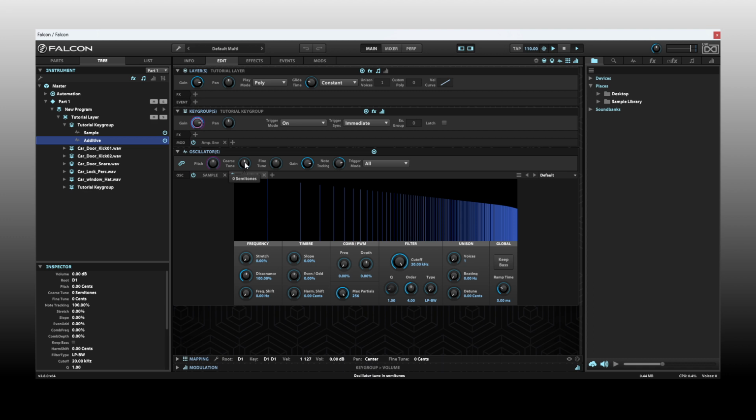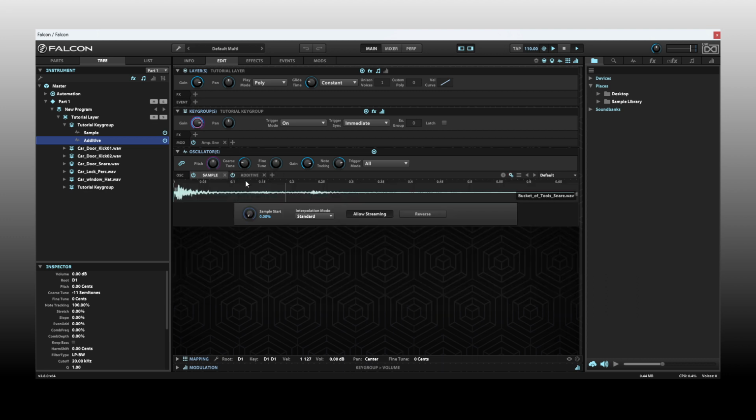So if I adjust the coarse tuning here, even though we have the additive showing, let's select the sample and we can see that that coarse tuning change of -11 semitones is going to be applied to our sample oscillator as well. If we don't want that behavior, and I'm going to hold Alt and click to take this back to the default. So holding Alt and clicking will take all of our parameters back to their default state.